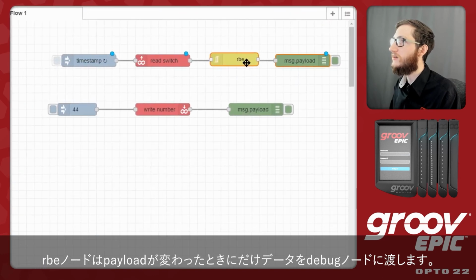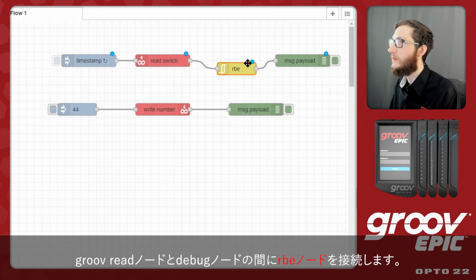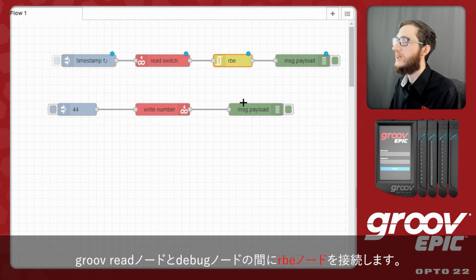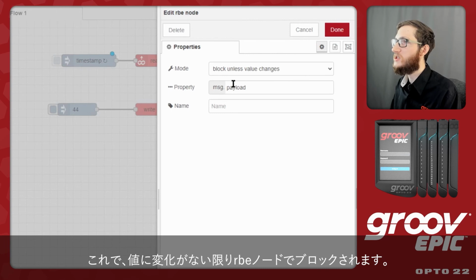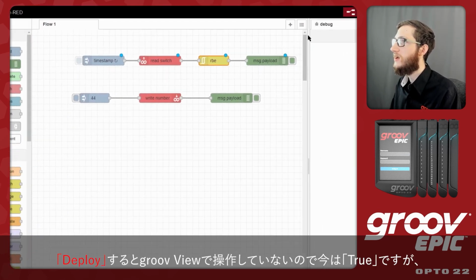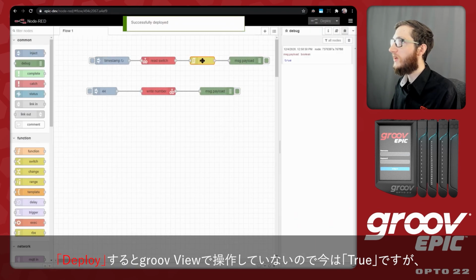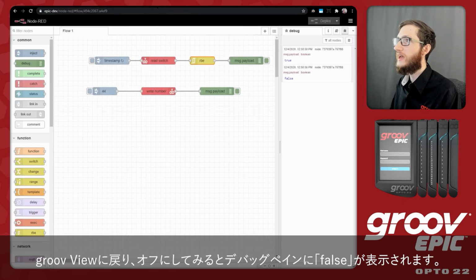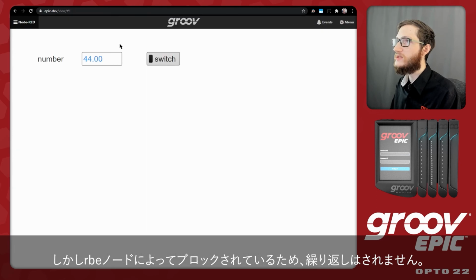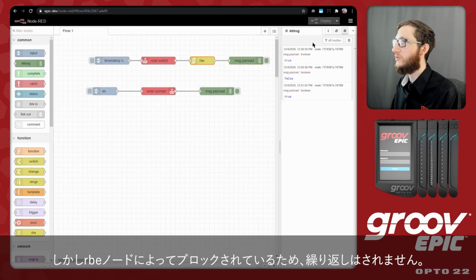You'll see my little Node-RED wire there will go dashed, knowing that I'm going to drop it in there, and we'll see that yes, this has been connected to the flow. So now it will block the value unless it changes, and that value that it's checking is the message.payload. So now when I click deploy, we'll get our first value in that's true automatically. And if I come over to Groov View and turn this off, and come back here, we'll see it's turned to false, but I'm not getting any repeat values, just this toggling between true and false.